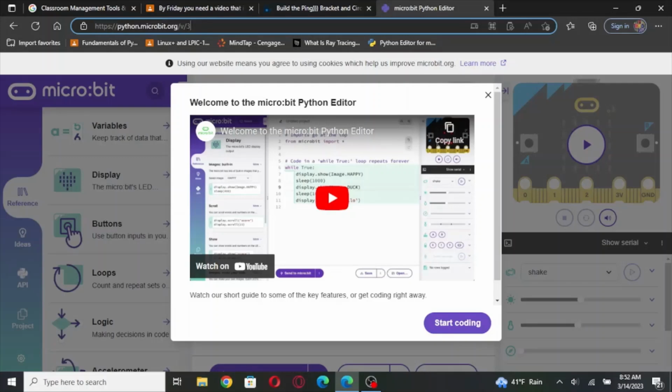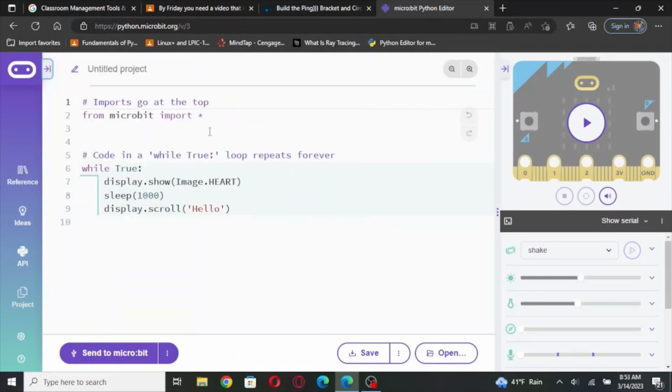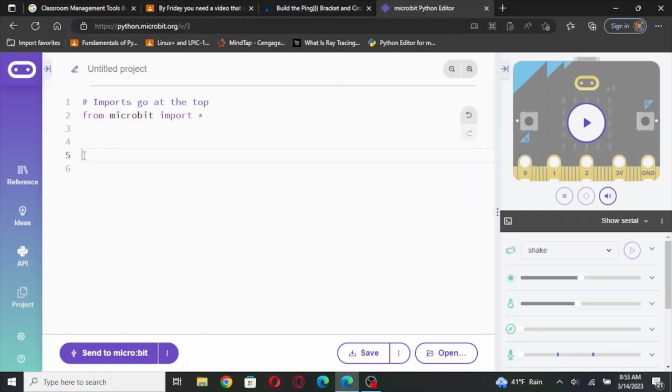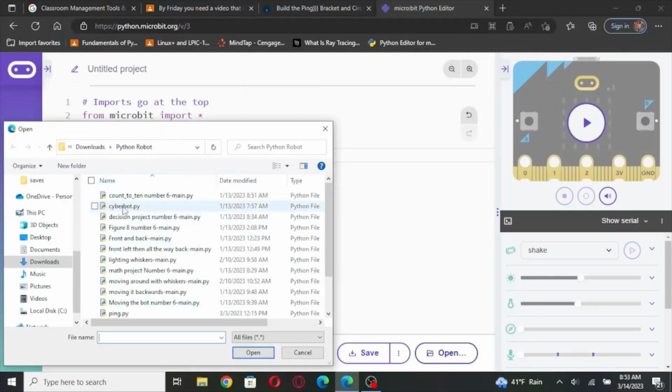You can see in the top, there is https python.microbit.org version 3. Version 2 is a little bit different from version 3, but we're going to be using version 3. You can see that it opens with this little sidebar that you're just going to click away. You don't need that one. It's going to have all this code. You just want to get rid of that because we're not using that type of base code yet.